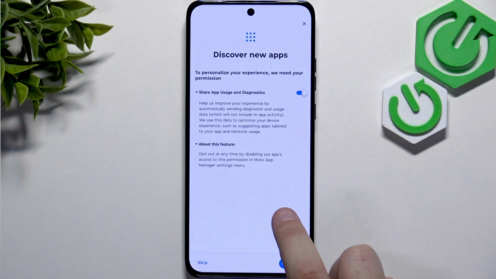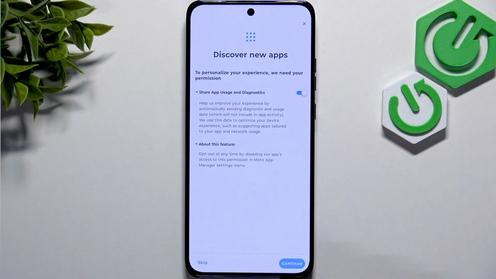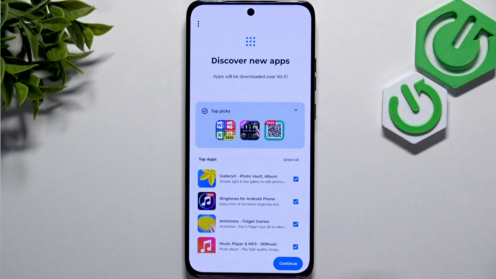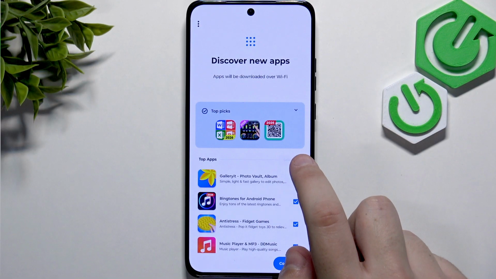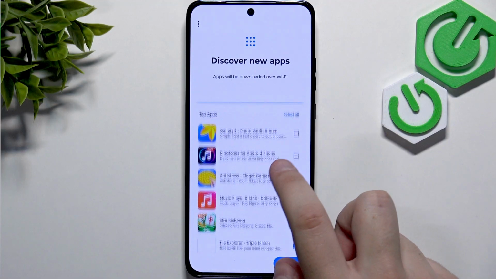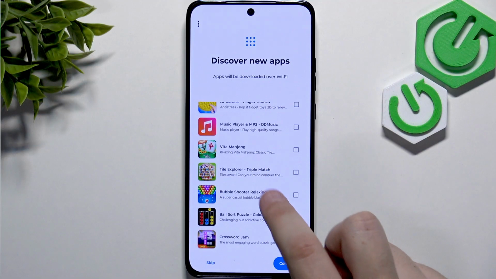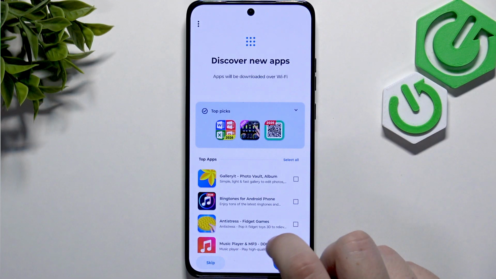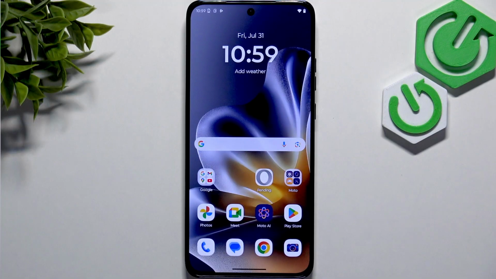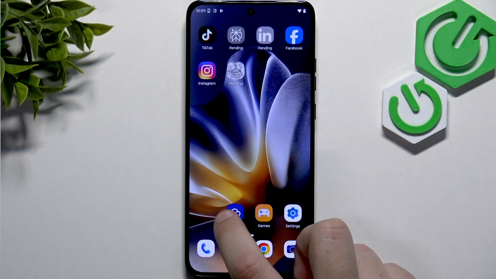Here you have discover new apps. As you guys can see, I would recommend clicking continue here. And here you have all of the apps that you can download. So this is really bad. I wouldn't recommend it. I would just skip it, to be honest, because I don't want bloatware on my device.